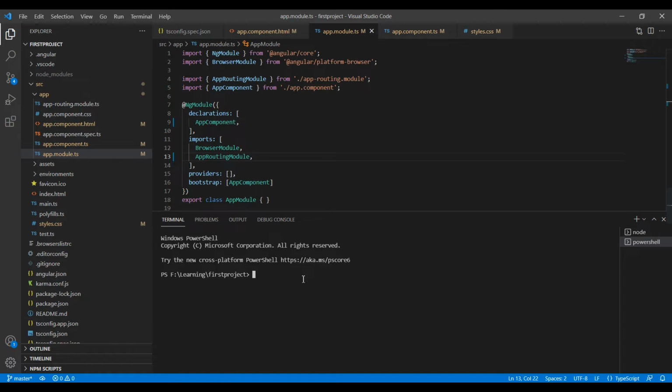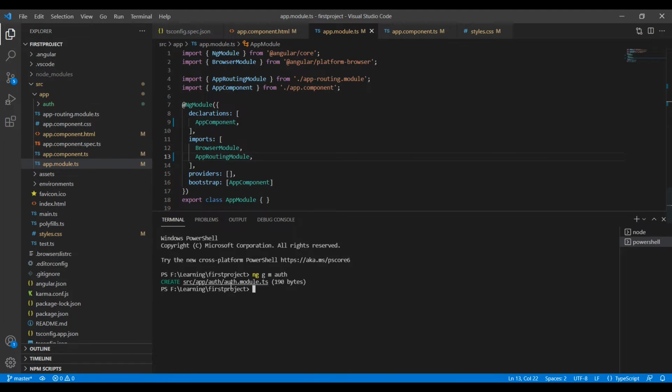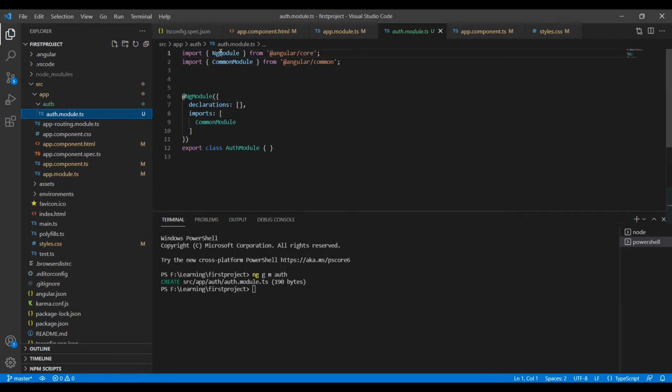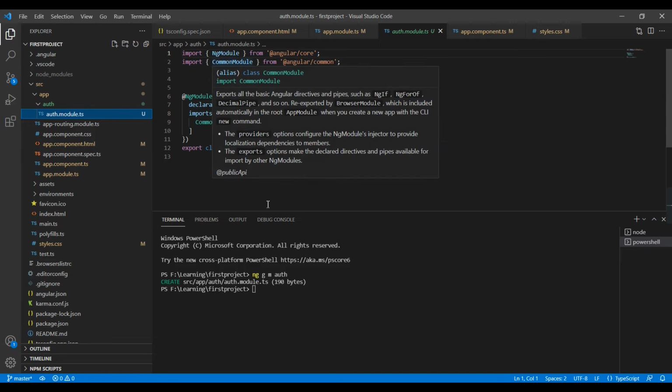Now let me explain how to create one module. For creating any module, we have the Angular CLI command ng generate module, and I'm going to create a module for authentication. So the module is auth module. The module is generated, and the ng module and the common module are there.